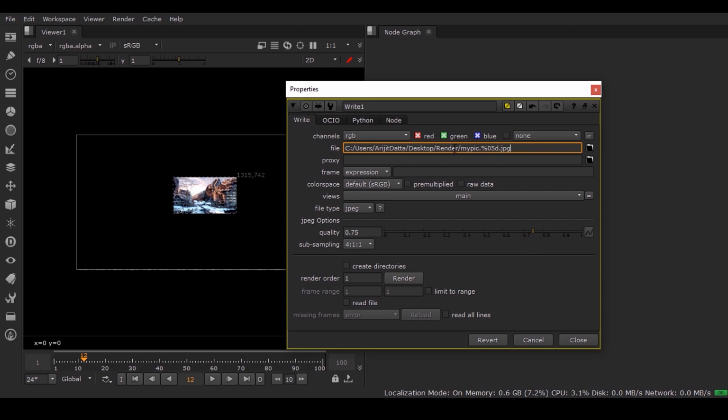Now we have another shortcut for this, because it's very complicated to remember percentage 05D, really complicated, and for beginners this is really scary, right? So percentage 05D or 3D or 4D, you don't need to write it down. What you need to write here is triple hash, shift and 3. So triple hash is 000.